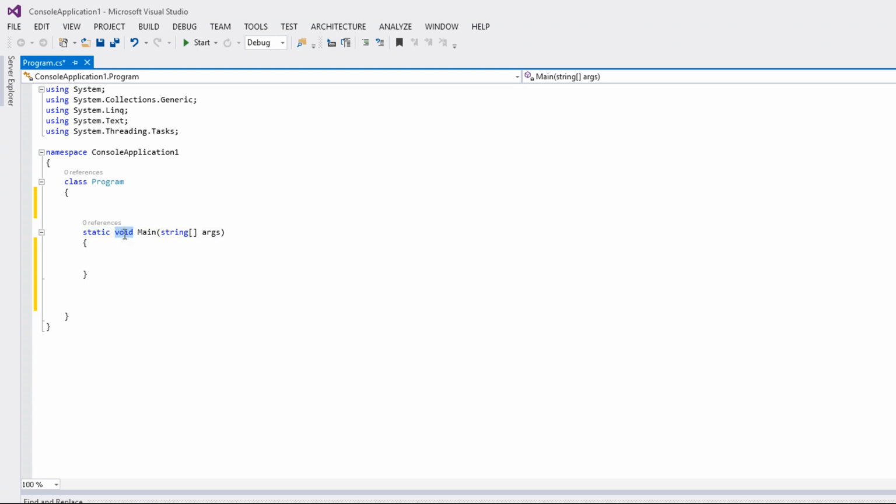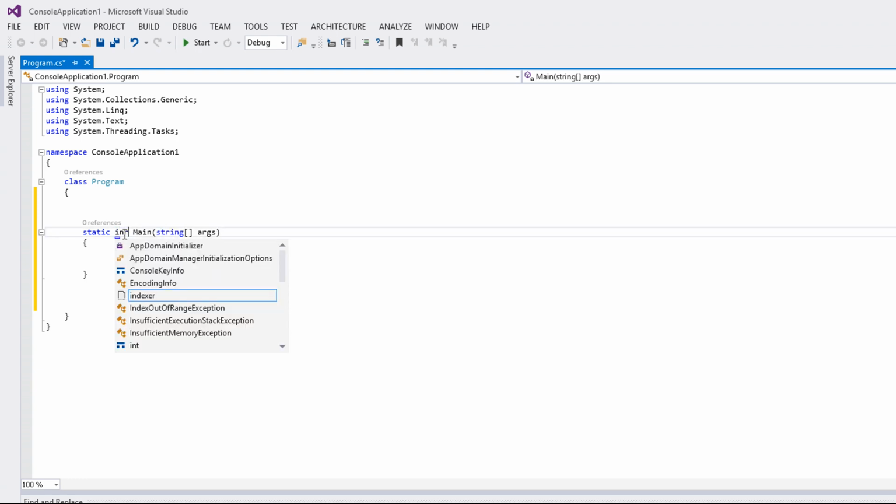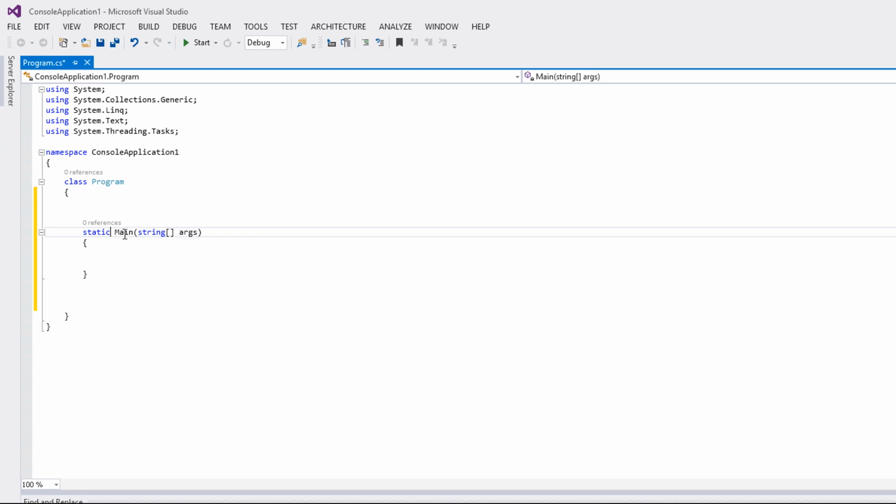Now void means that this function does not return a value. Now it may be an int, we can type int right here, but int functions usually return a value like 1 or -1. So void means it doesn't return anything, it just executes, plain and simple.